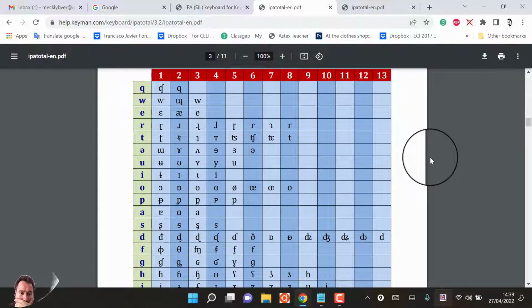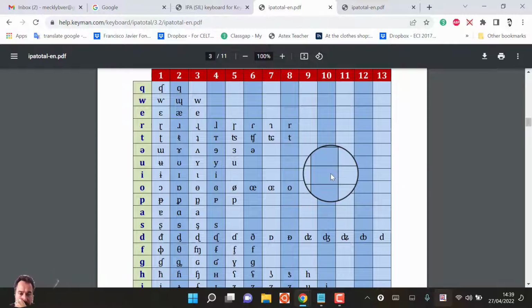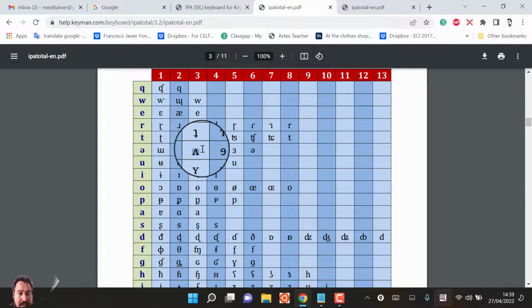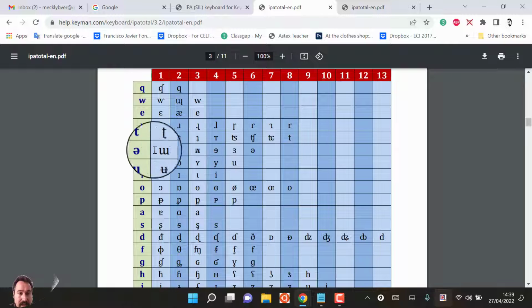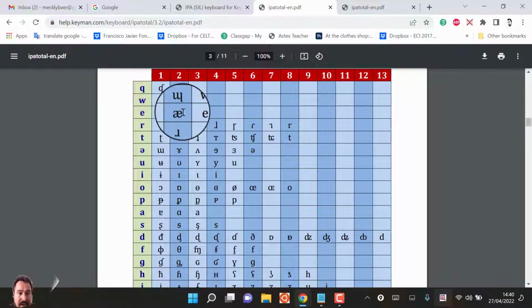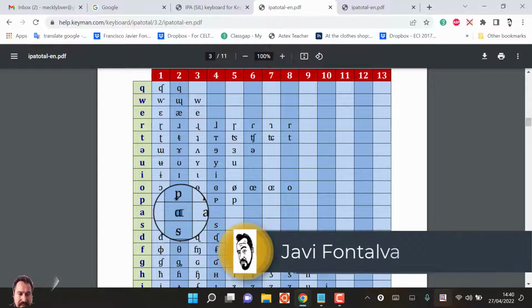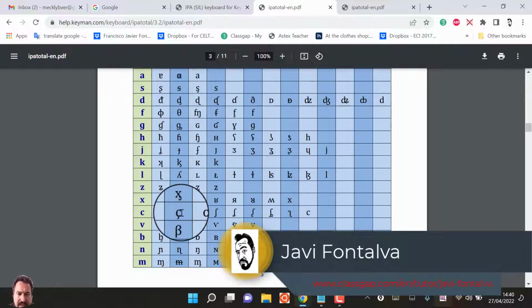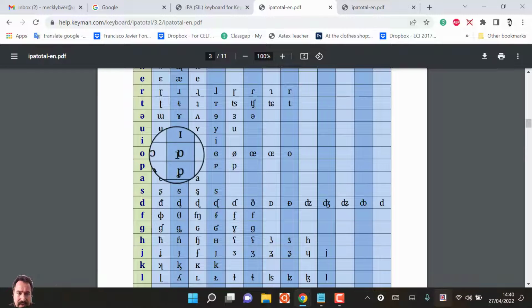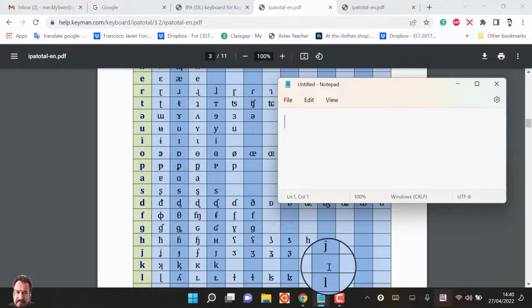So basically if you want to describe English, you won't need all of them, obviously. Probably you're gonna need this one, schwa, this one you're gonna need, obviously this one as well, maybe this one, also you're gonna need this one, yeah. It's just a matter of practice.